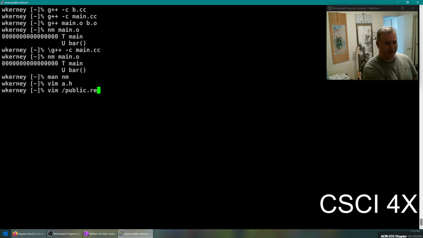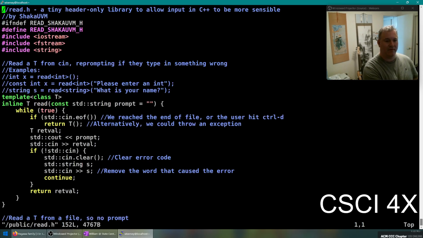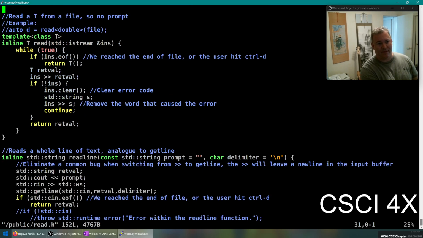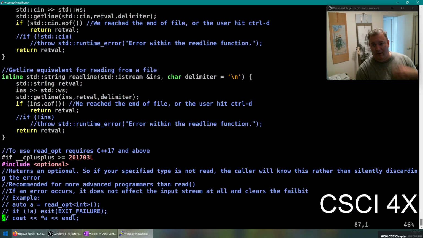So if you look at my read library here, you can see all my functions are marked as inline, so that if multiple .cc files all include my read library, they don't create link conflicts with each other. This is just standard practice anytime you have a header file. Now you might be asking about classes. Everything defined inside of a class is automatically marked inline.